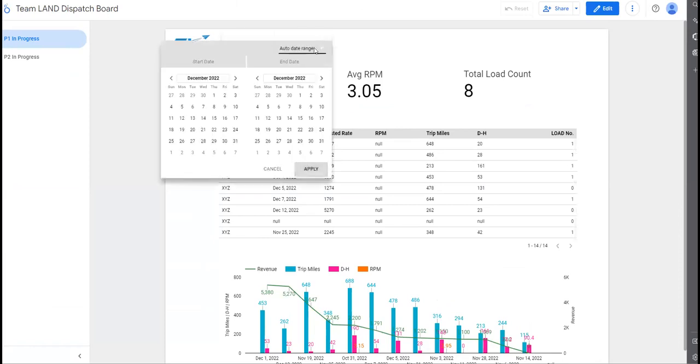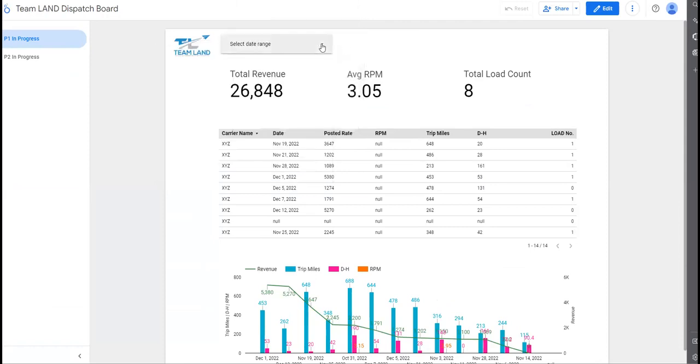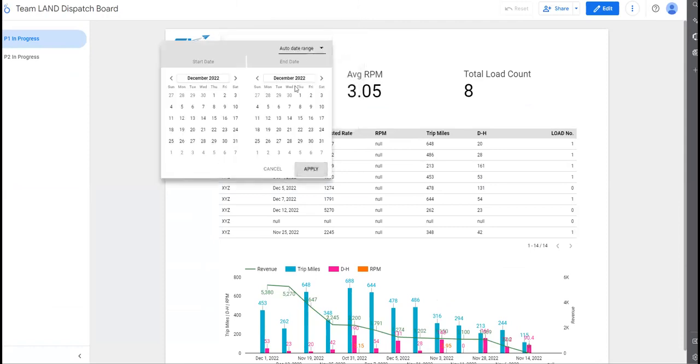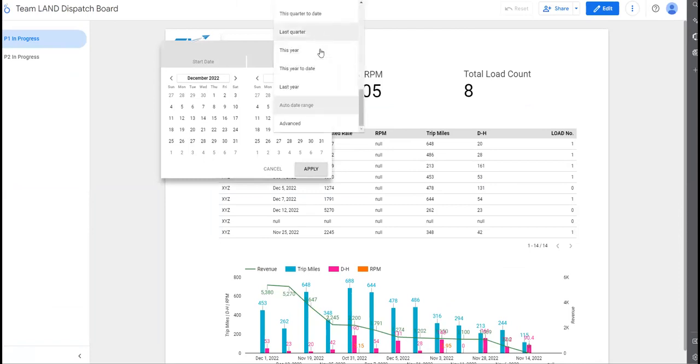So what they will do, they can come here, click on this letter, click on this drop down, and then they will navigate to a calendar, which is the start date and end date. They can select auto date ranges, which are here. They can select the last 7 days, 14 days, 28 days, last 30 days, maybe today, or the last month, current month. So all of these are available.